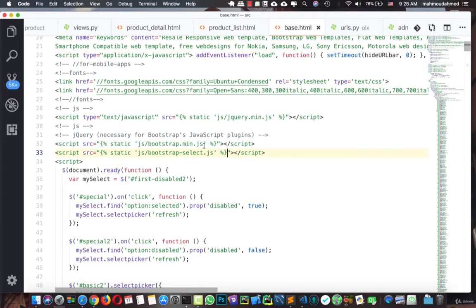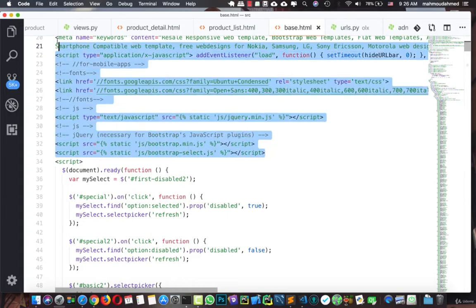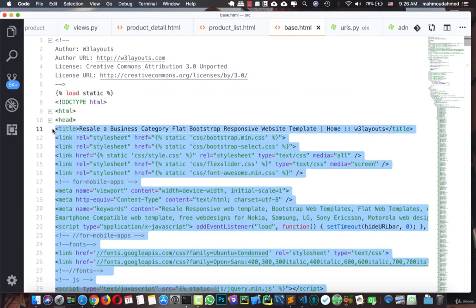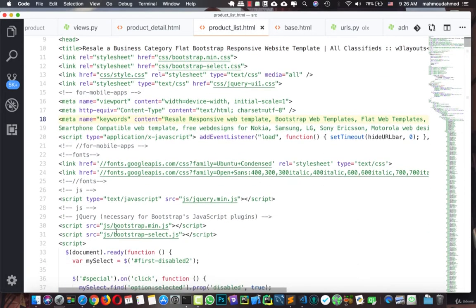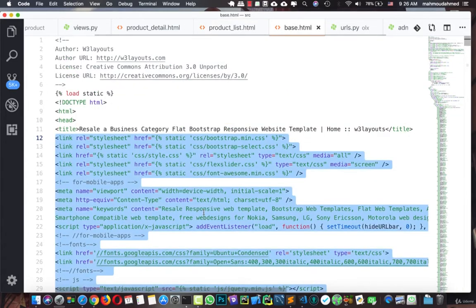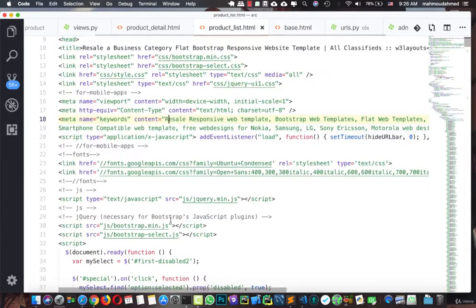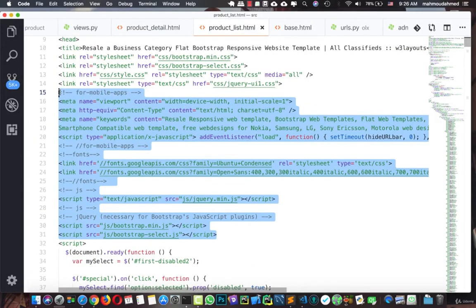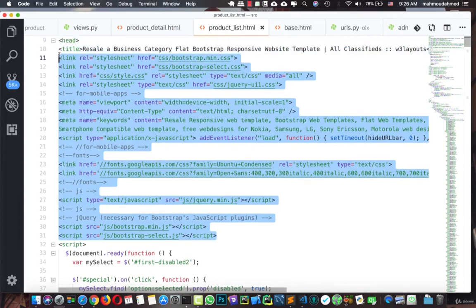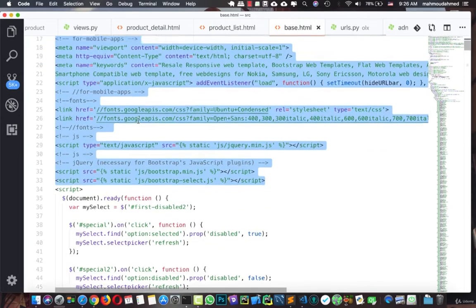So to see those changes, we can take this copy and change the product list and remove those. Bootstrap select, yeah, and remove those and add ours. Sorry, so let's copy this again.